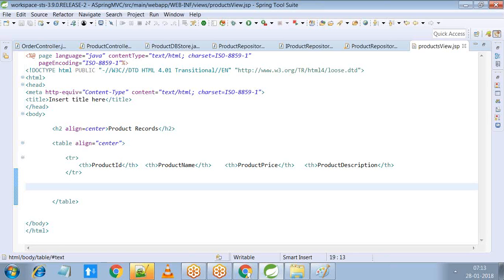Now, here we need the support to display the product records which are in that list. We got a collection, right? Now we have the product records in that list. So how can the JSP traverse through this list here and display the records? How can we do that?